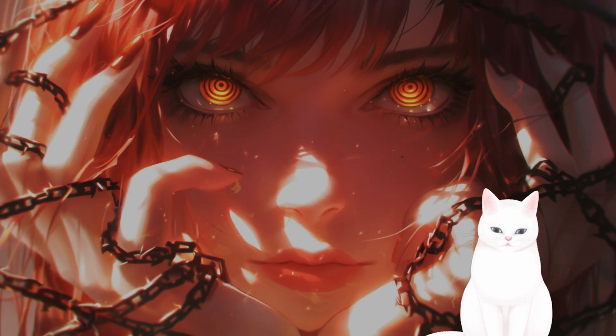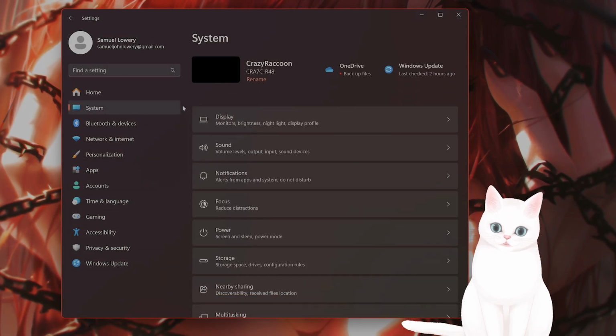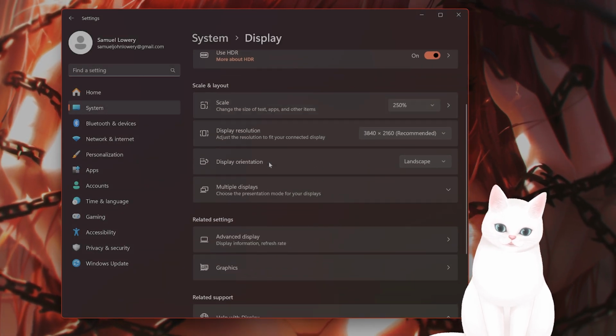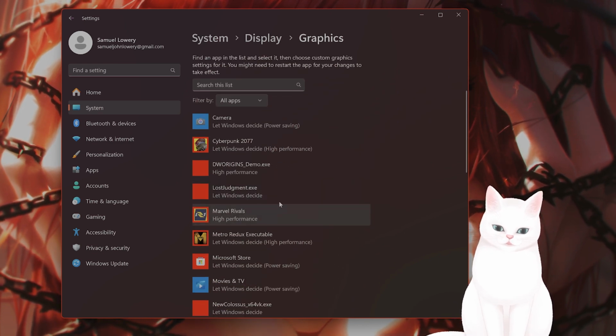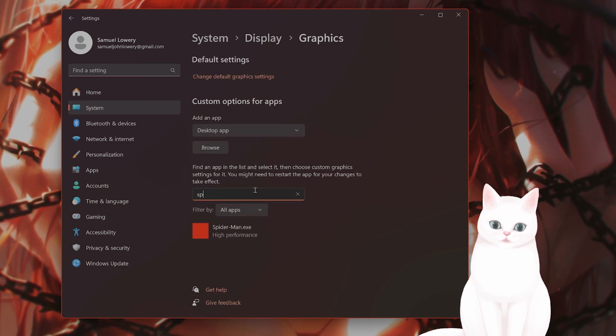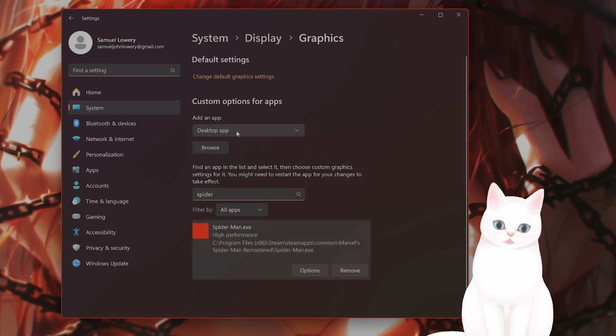Okay, the next thing you want to do, go back into settings, display, graphics. Find Spider-Man 2 on this list right here. So what you want to do, not this one.